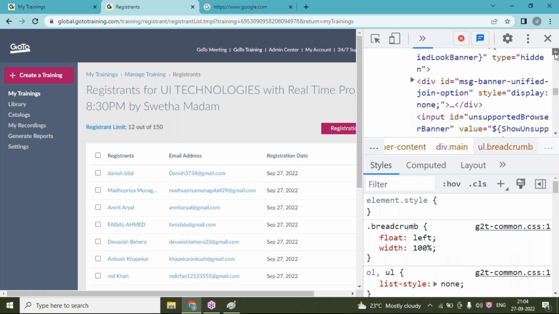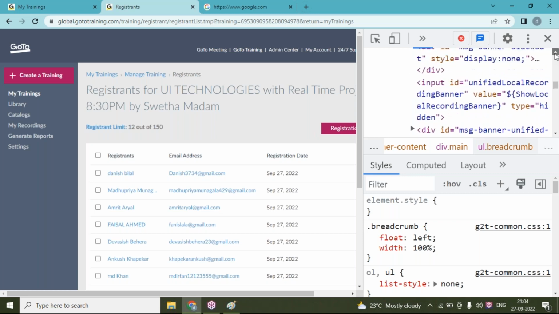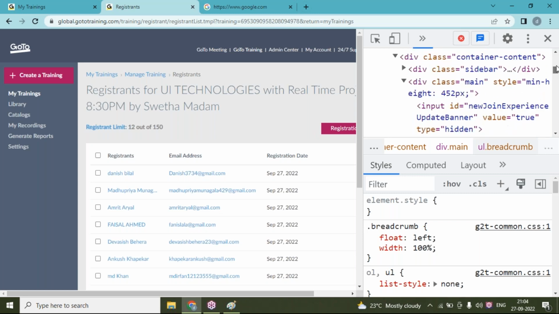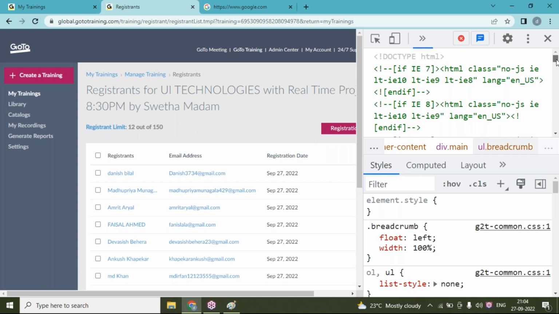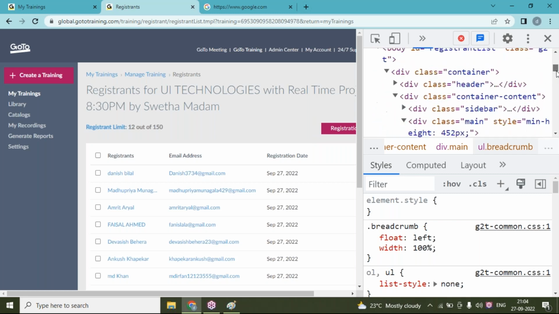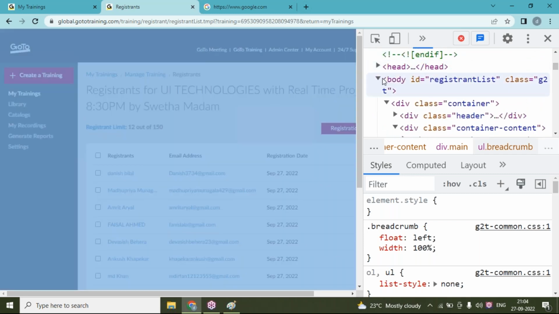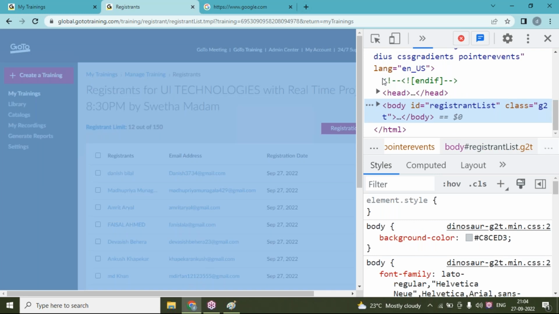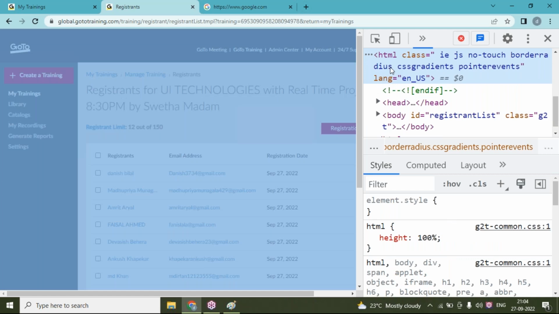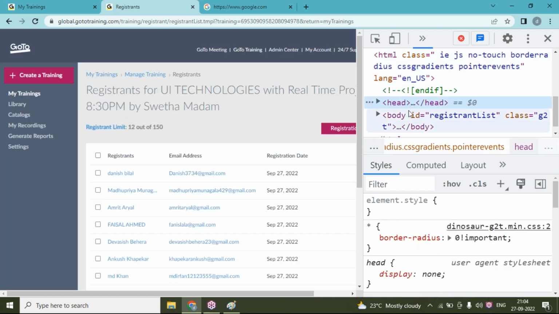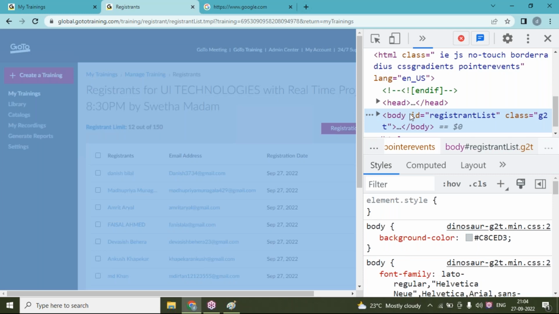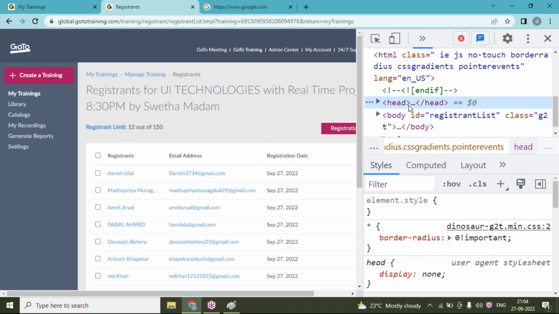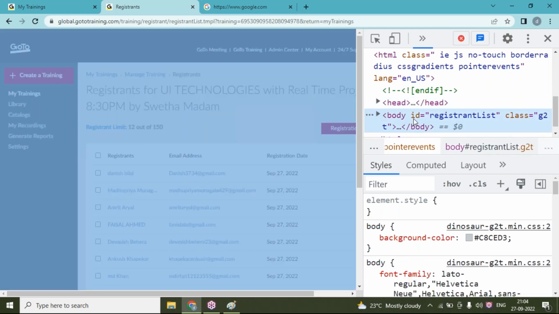Here I can show you that output. See, every time it is doc type, HTML tag, head tag and body tag. Doc type means document type: what type of document I am using. We write the HTML tag and the body tag. Head tag is used to write header information. Body tag is used to write the body content of the application.